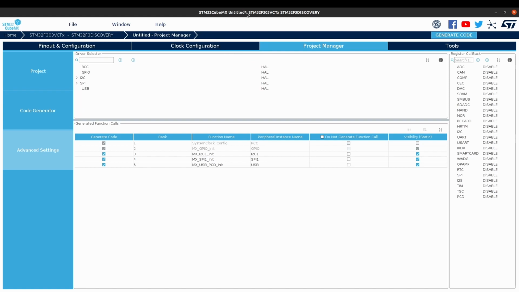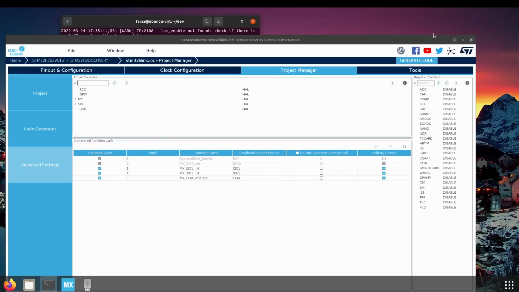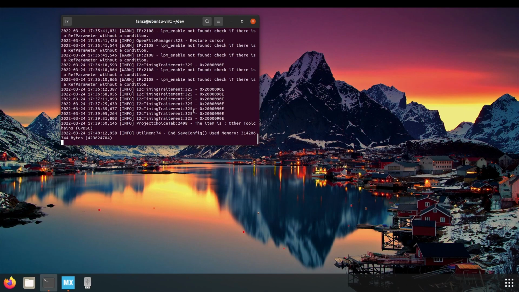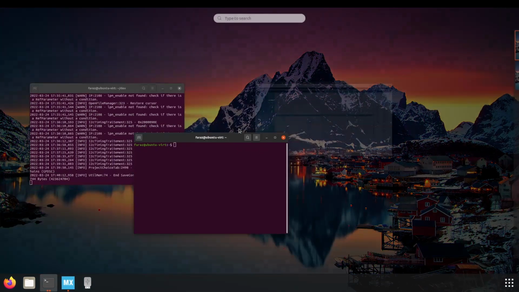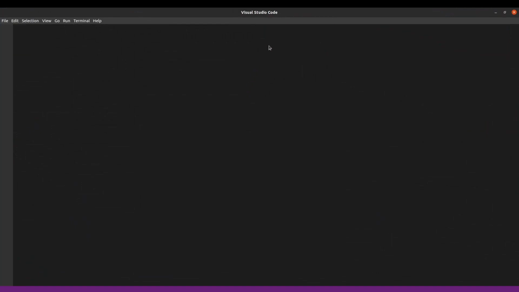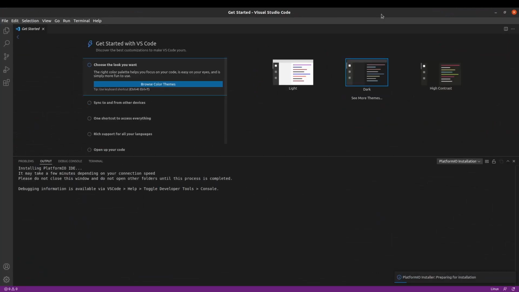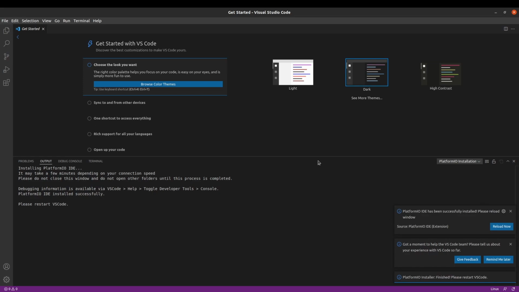Now look at the top of the program. Hit Ctrl S. Untitled will change to the project name. When that's done, minimize CubeMX and open VS Code. PlatformIO is installing. I'm just going to let it finish and restart VS Code.